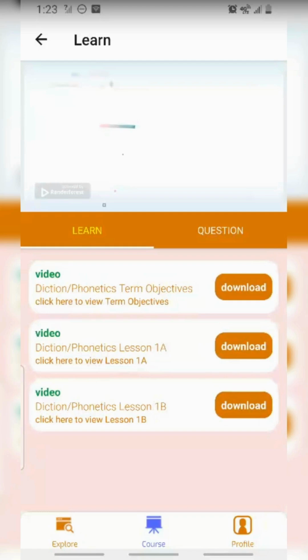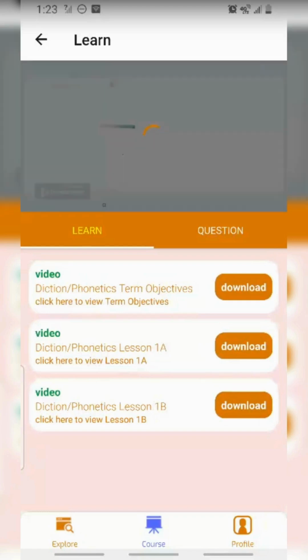And if you are watching a video, make sure the video player is not paused, because if the video player is paused, you will not be able to watch the video. So what you will do is play the video player to watch the video.